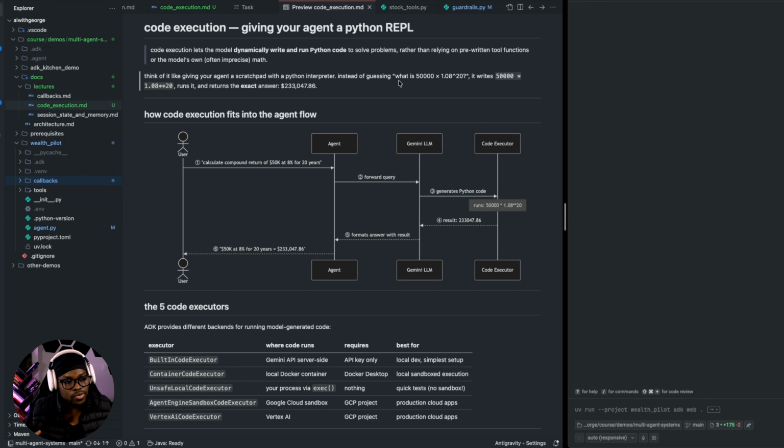So instead of having to write deterministic code yourself using tools and all of that and define parameters that have to be passed at every stage, you can allow your LLM agent to generate that code and then run that code in secure sandboxes that ADK provides, and then use the result of that in your computations.